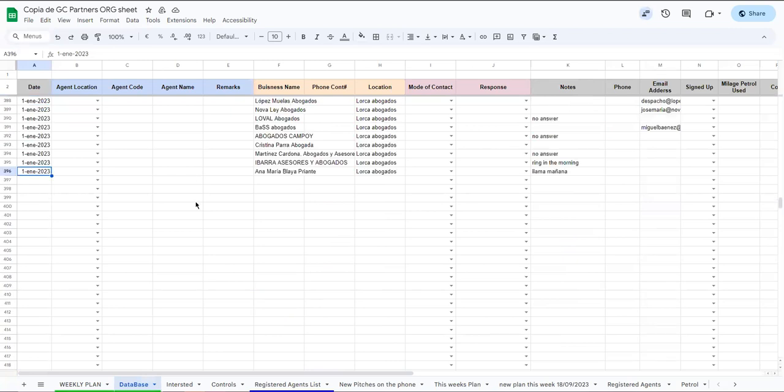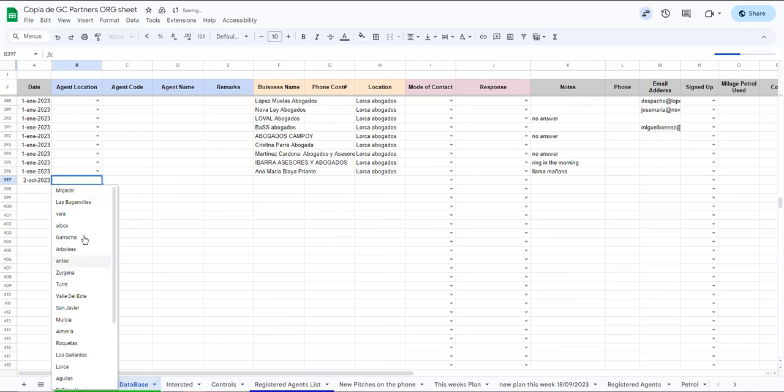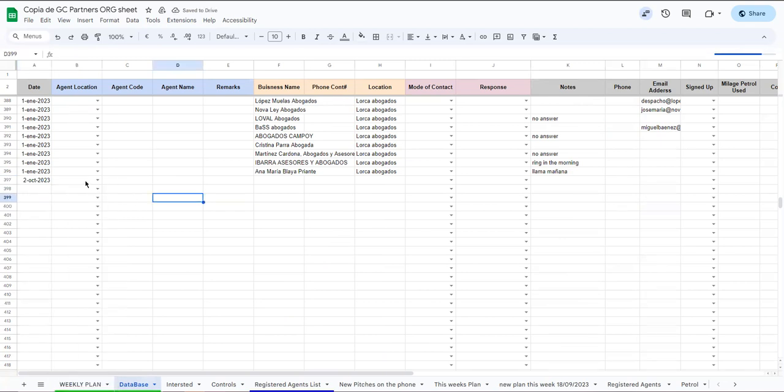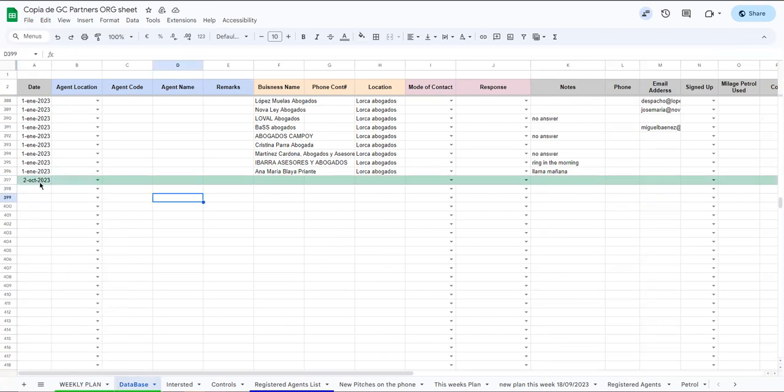This database has already been discussed. Now let me show you. For example, if you are going to add a new entry on a particular date, maybe let's call it today. Now the automation will start from here. As I clicked on 2nd October, which is the running week, it will turn automatically green.